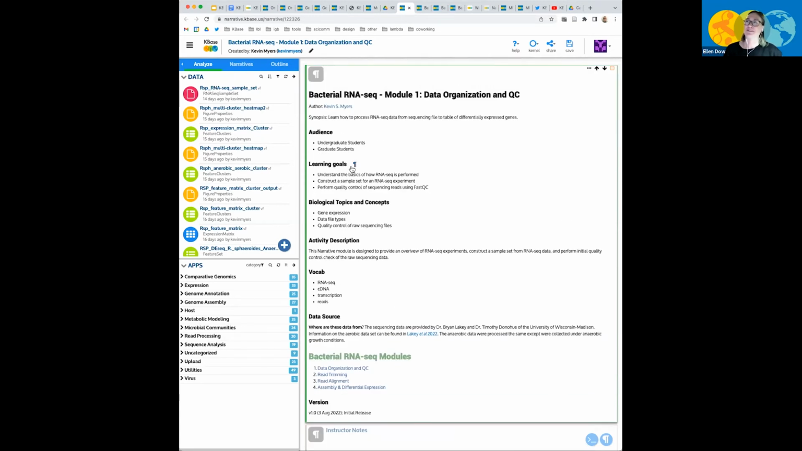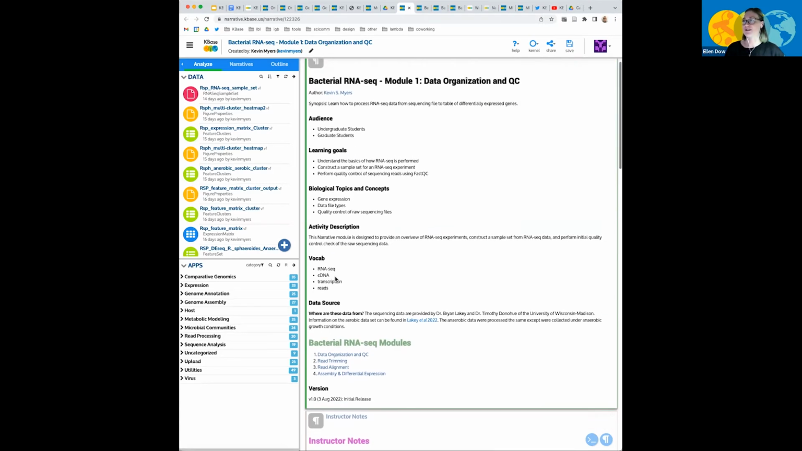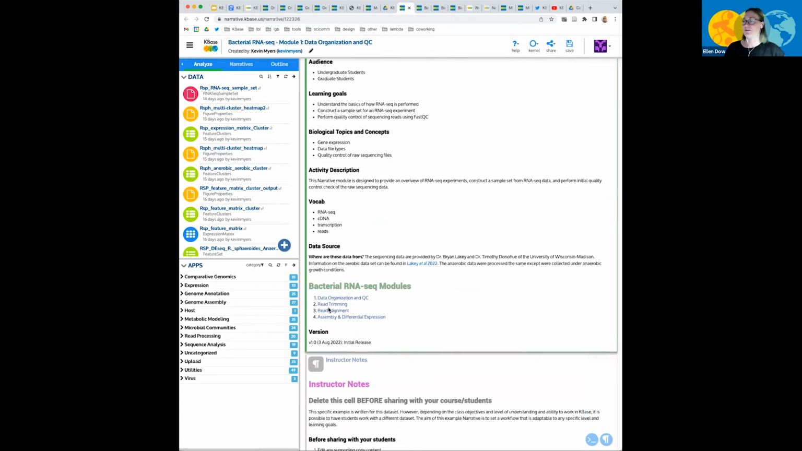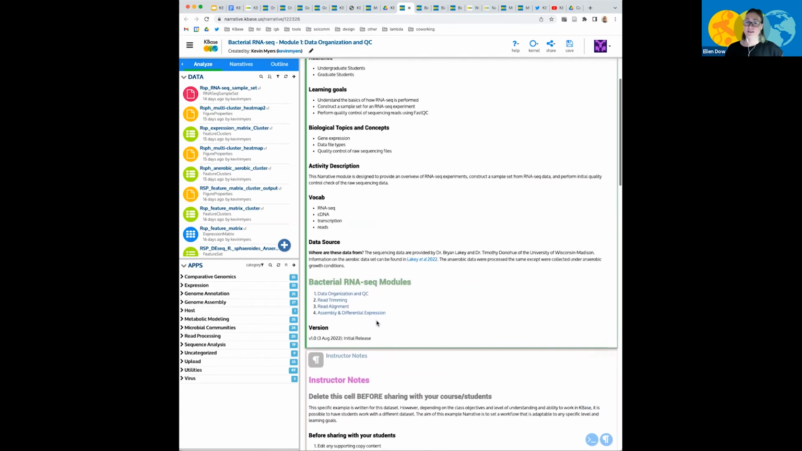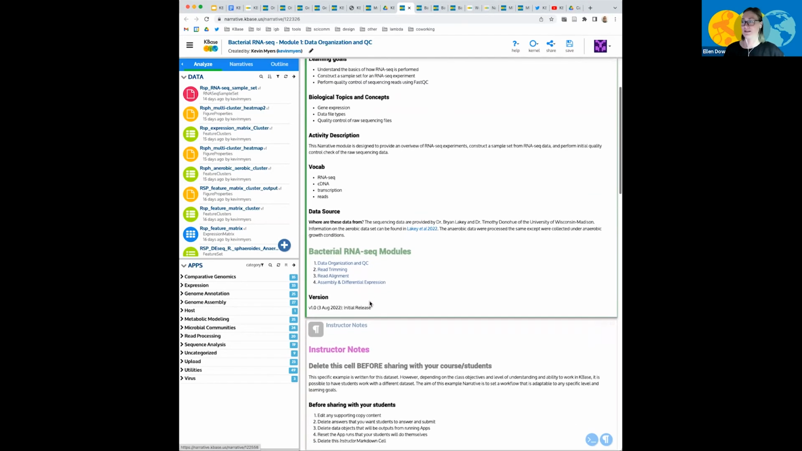We now have these bacterial RNA-seq modules, and these are spread across 4 different learning modules. So these are some instructor versions of the narratives. They are spread across 4 different modules. And the reason that they are broken up the way they are is based on timing and how long it takes some of the apps to run. So I'll point out where we've broken up those different pieces.